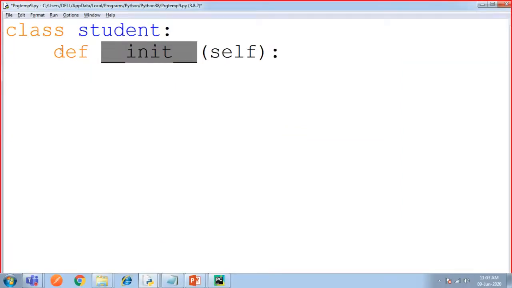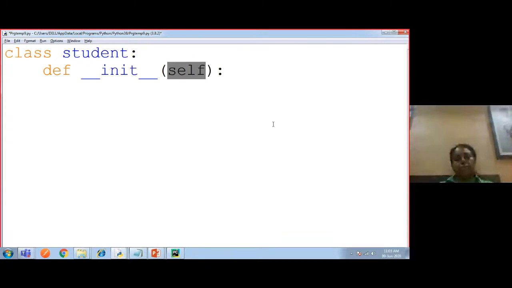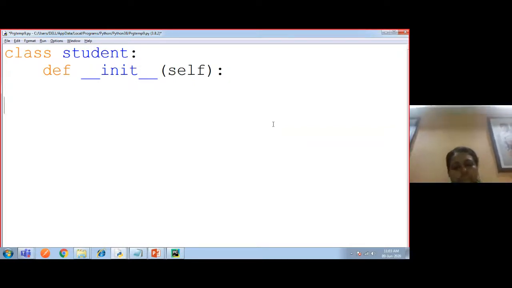Its structure is like this: def __init__ and brackets. Inside this bracket I have written self, right? So self is the variable which is similar to this in Java, right? This is the current instance of the object. The current instance of the object is whichever object we are currently creating, self is that, right?